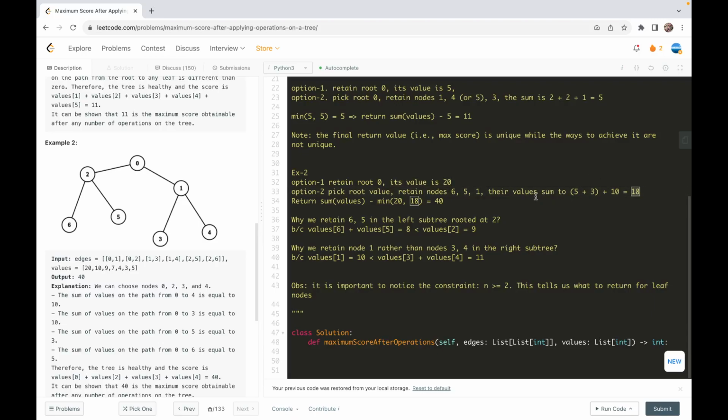In other words, to keep the tree healthy, we just need to retain 6, 5, 1. Then the sum of all these values is 58, I guess. And then minus the min of 20 and 18, we're going to get 40. So here, for the left subtree, rooted at 2, we retained node 6 and 5, right? Why do we retain 6 and 5 in the left subtree, rooted at 2?